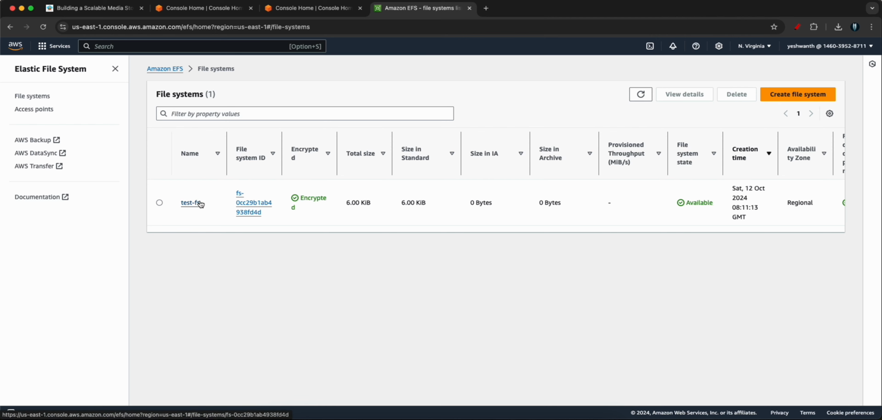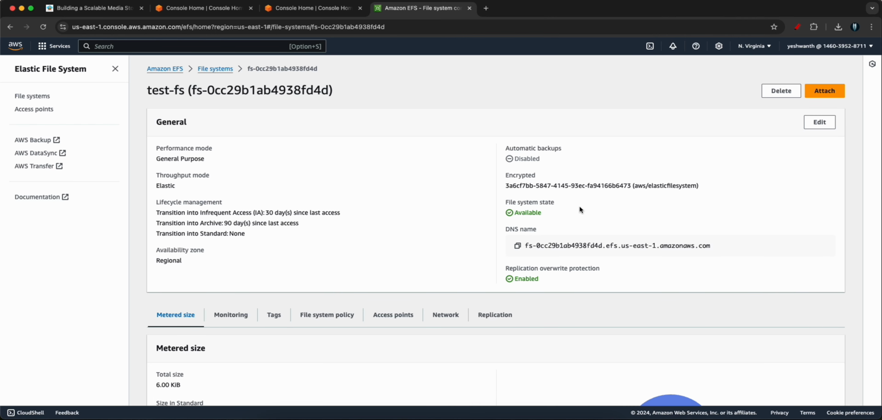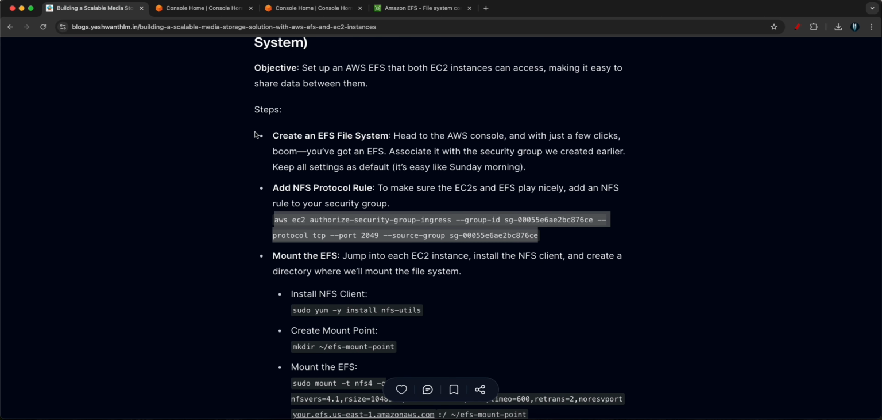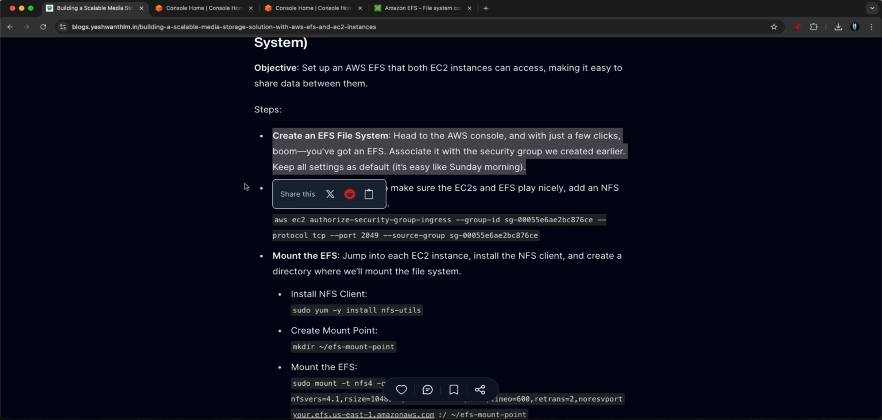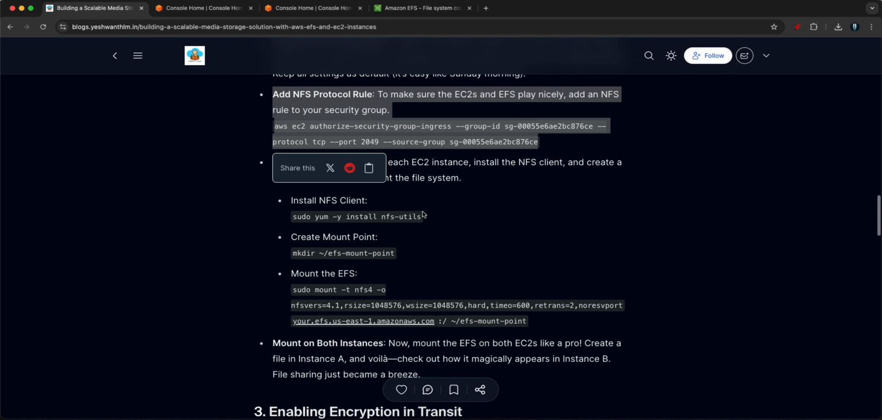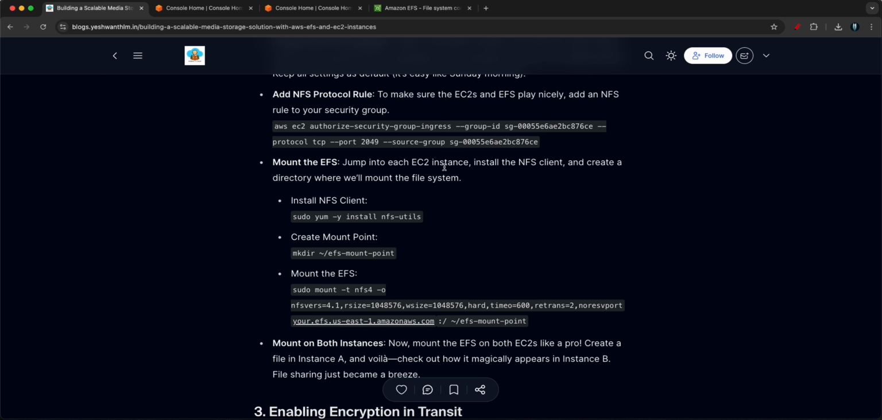And if I go inside again, I think it's created already. So this is the DNS name. We might have to use this later. Okay. Now let's go and see what is the next step that we need to do. So this is done. We created the file system. We also added NFS in the security group. That's also good. Now we need to log into the EC2 instances and install the NFS client, create a directory, and we'll also mount the file system.